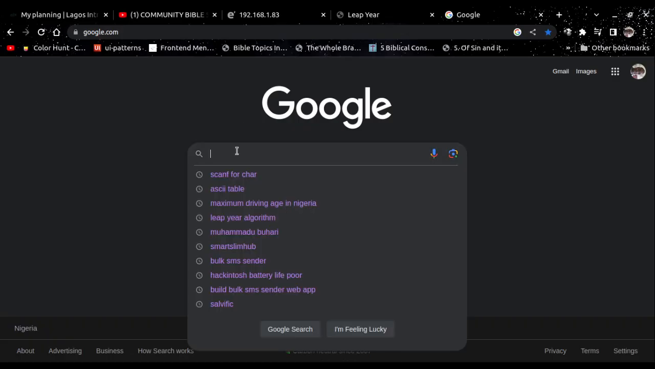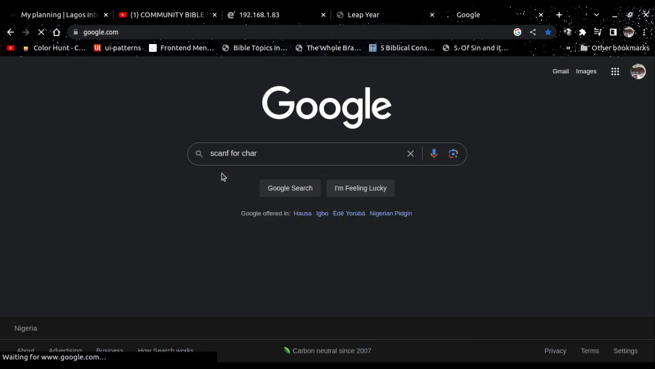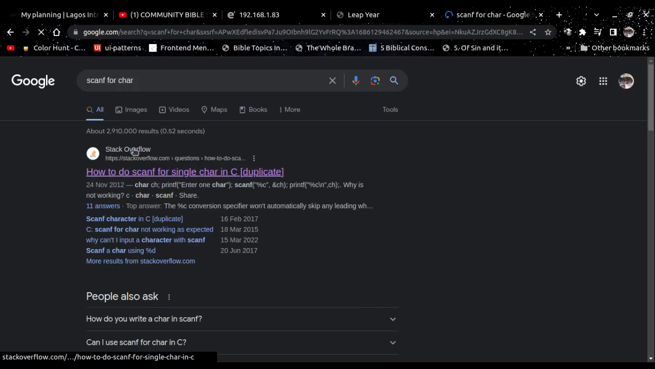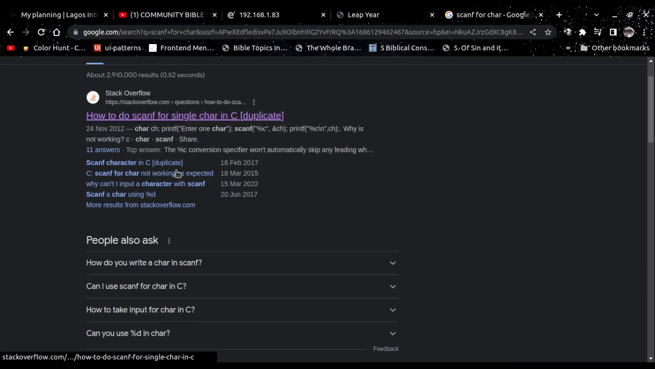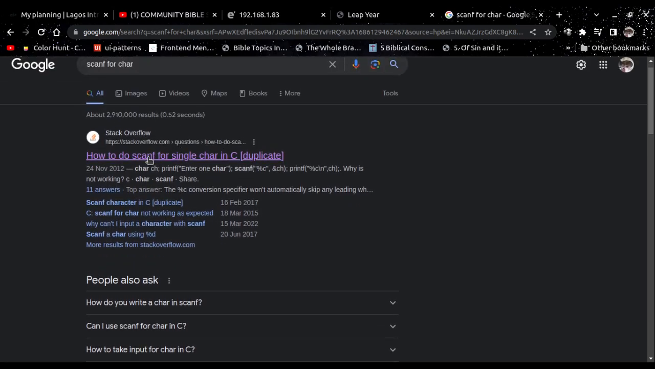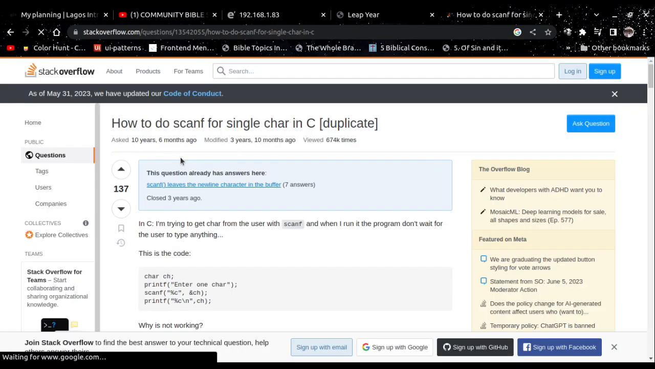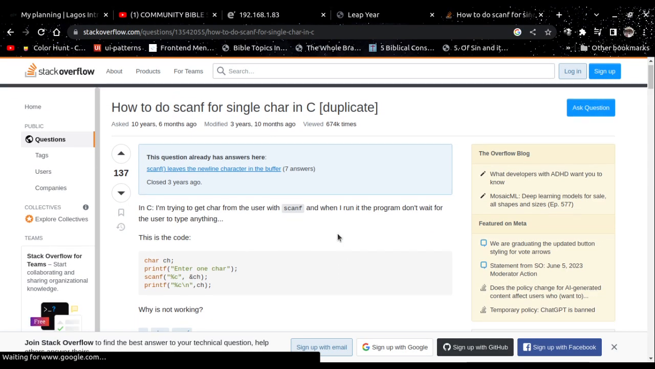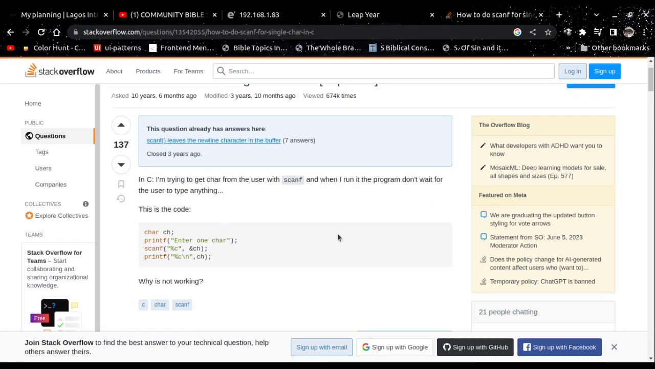Okay, so coming to Google, if I search for scanf for char, you will see that the first search result here is how to do scanf for single char in C. So this is on Stack Overflow. So this may really help you when you run into problems with your code.